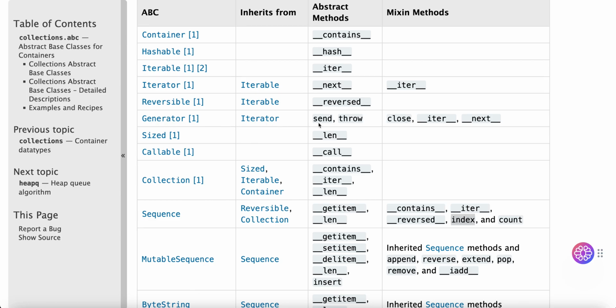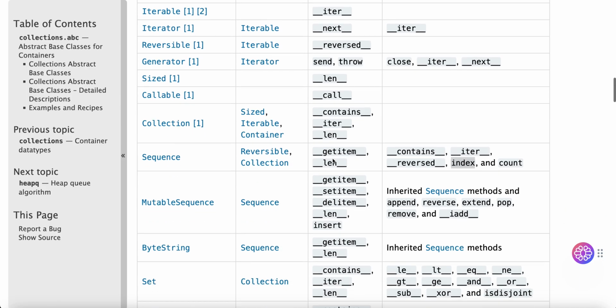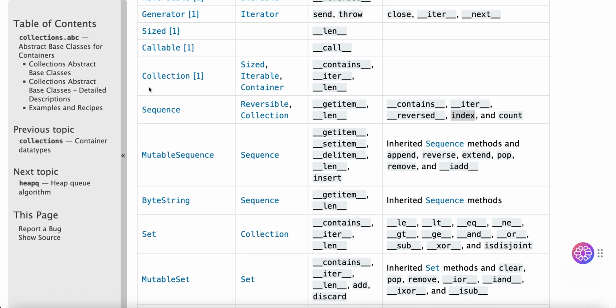Generator inherits from Iterator: send and throw abstract methods; close, __iter__, and __next__ mixin methods. Sized: __len__ abstract method. Callable: __call__ abstract method. Collection inherits from Sized, Iterable, Container: __contains__, __iter__, __len__. Sequence inherits from Reversible, Collection: __getitem__, __len__; mixin methods __contains__, __iter__, __reversed__, index, and count.